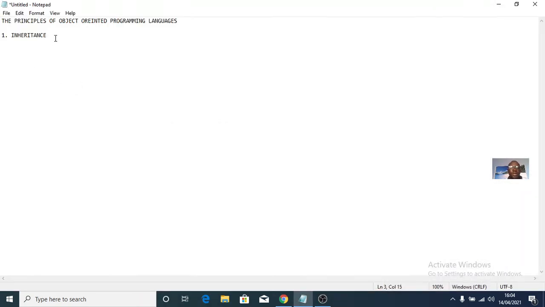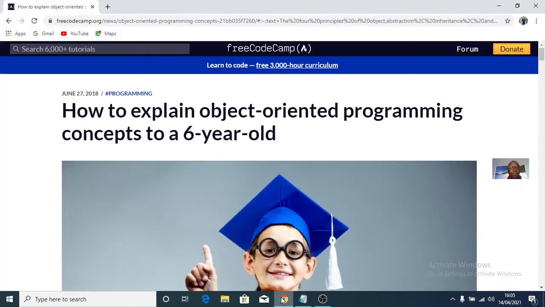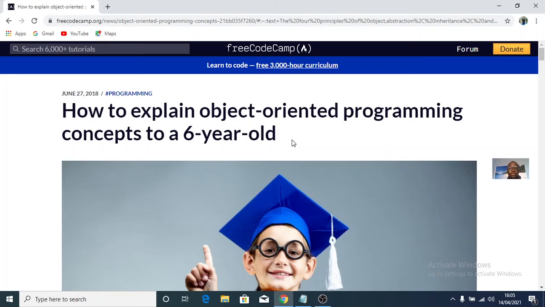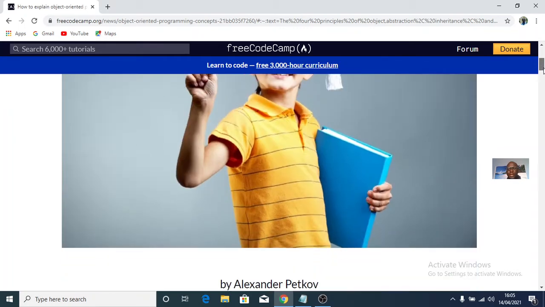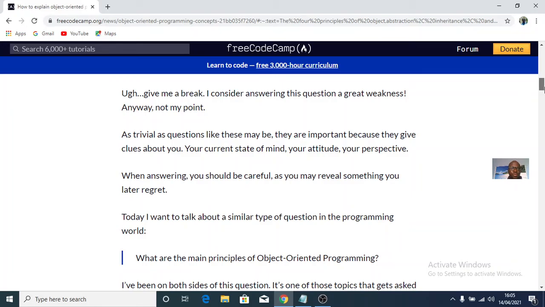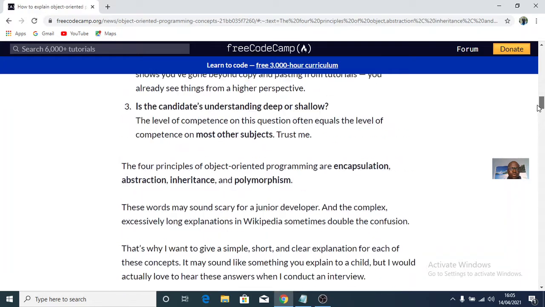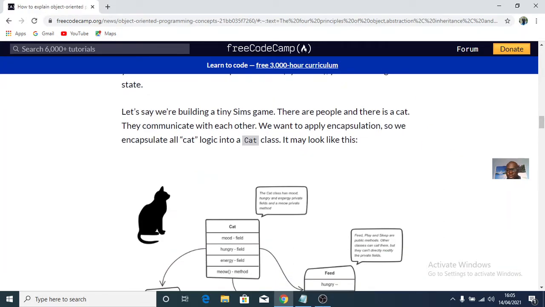Before we start with the theory, I want us to learn the principles of object-oriented programming language. There's a lot of theory behind inheritance, which you can get online, but I want to give you a simple understanding of what I am doing.